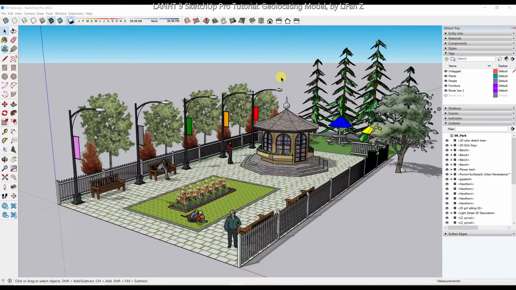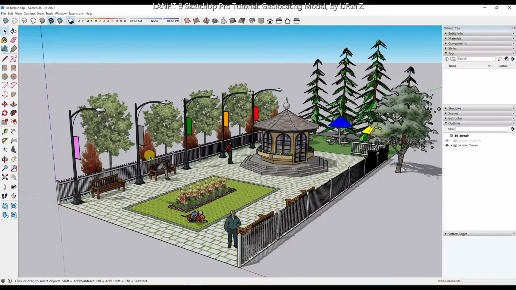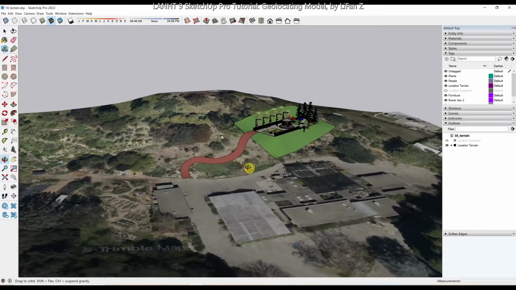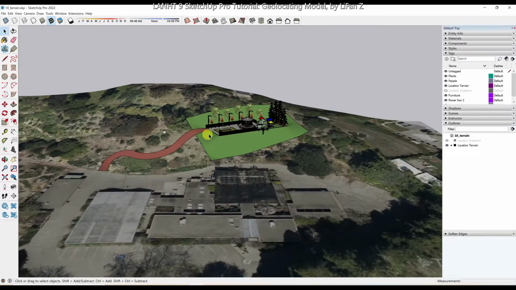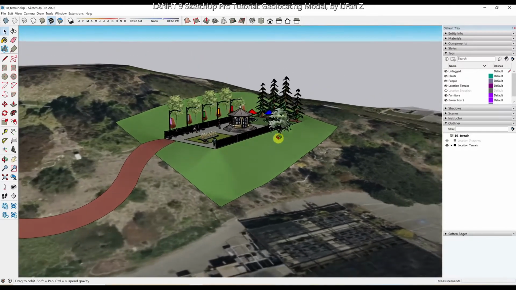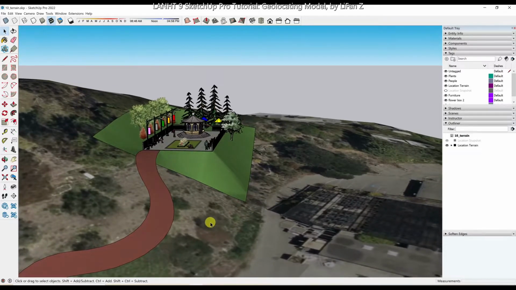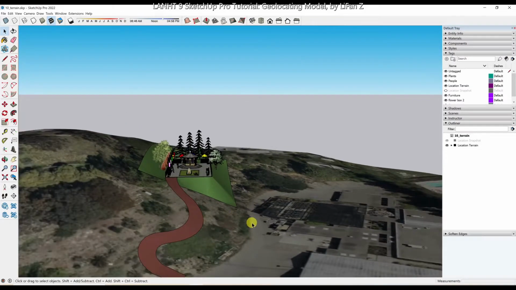In this exercise, we are going to geolocate this park model so that we can visualize this park in its correct location with its real surrounding context. Then, we will be using some of the sandbox tools to modify the existing terrain for the proposed design. Finally, we are going to import the model and add it on top of the modified three-dimensional terrain.